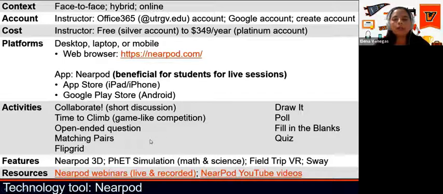So Nearpod can be accessed through your desktop, laptop, or mobile device. There's also an app, which is especially beneficial if you're going to have a live session with your students. So if this would be in a face-to-face class or in a synchronous online class meeting.